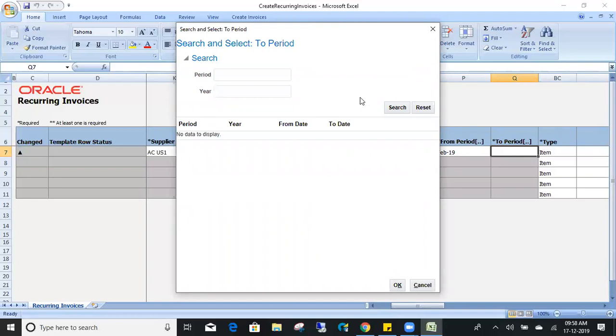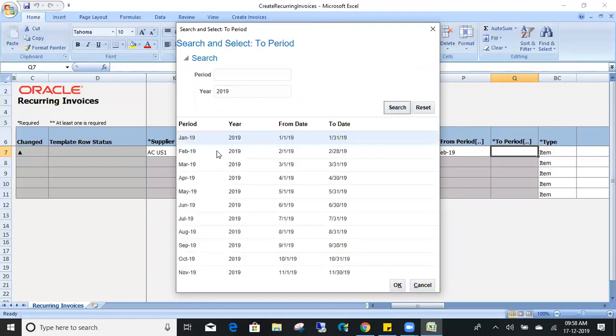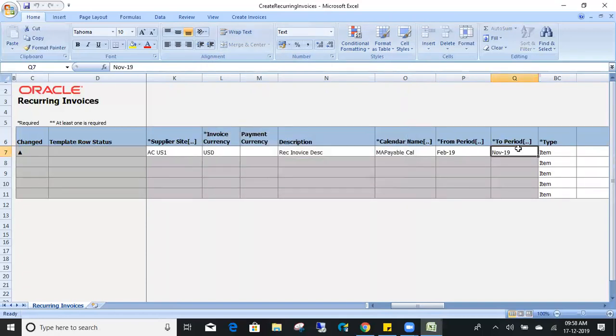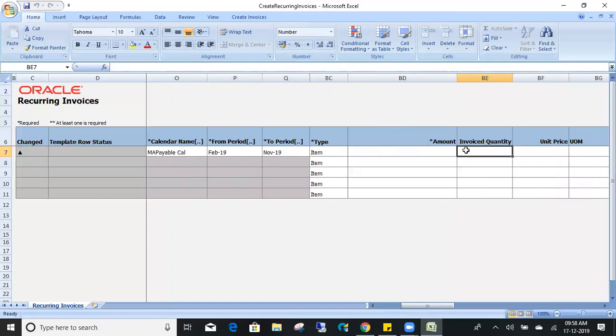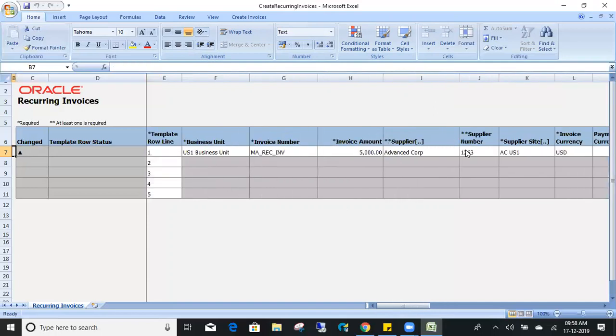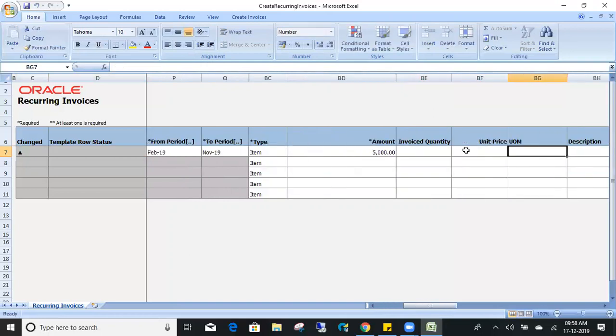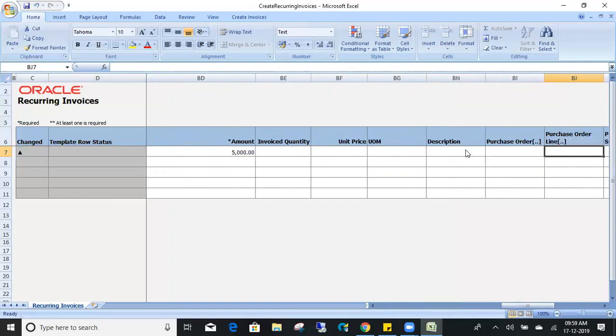You can create one more calendar with weekly and try to create a recurring invoice and check how it is. So till November, I'm just clicking that. February to November, I'm creating this recurring invoice. Because each month is the same supplier, same amount, you don't want to create it each time, right? That's the reason we have a concept for this recurring invoice. So I'm done with all my items. The amount I'm giving is 5,000.